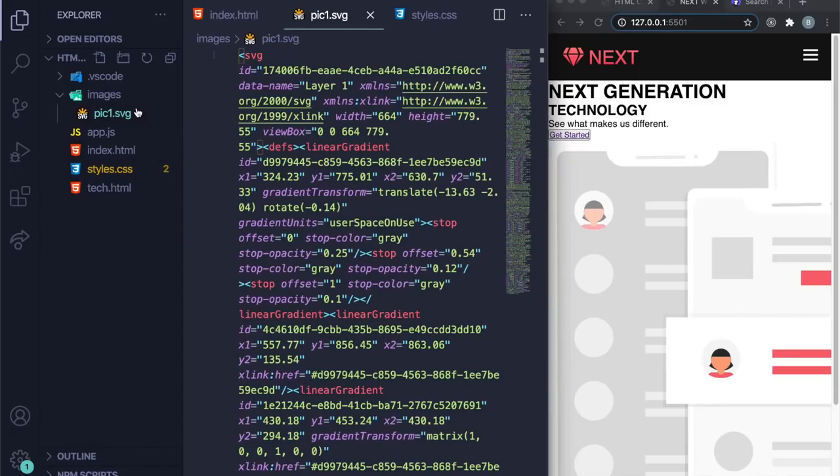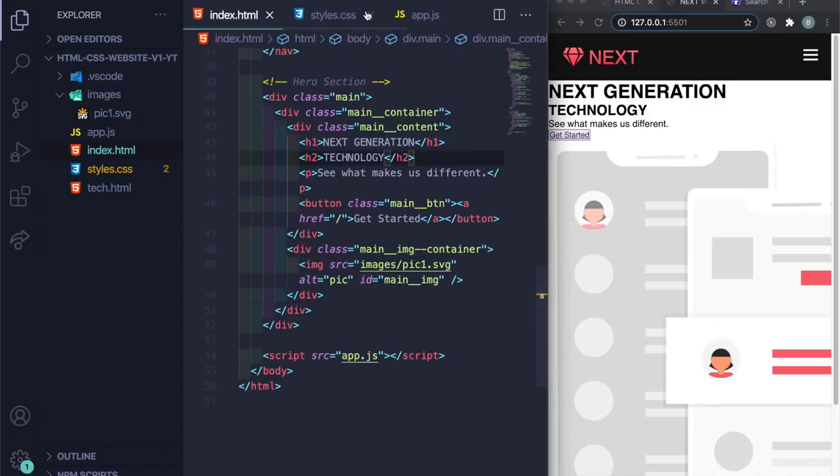And now you can see we have our SVG here. And I named it pic1.svg. So just make sure you rename it, and then you'll have it showing up just like this. And now let's go ahead and add the styles.